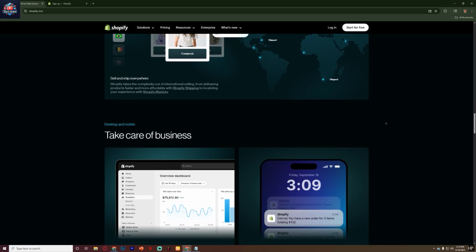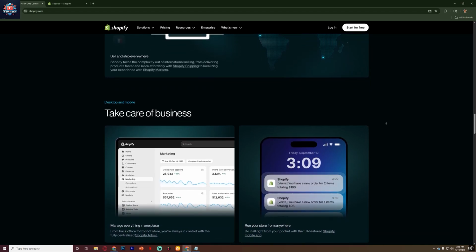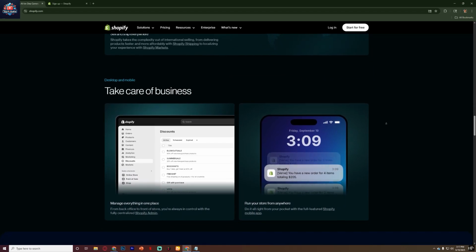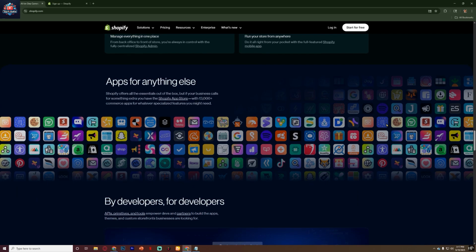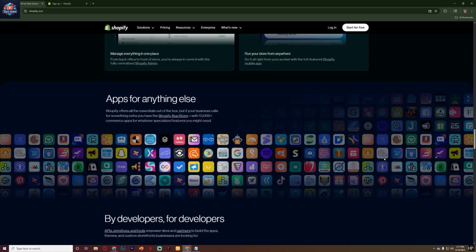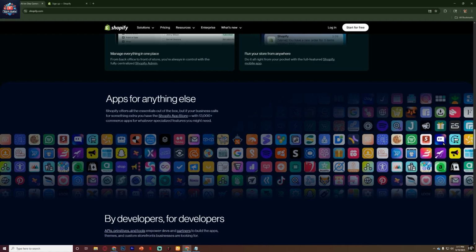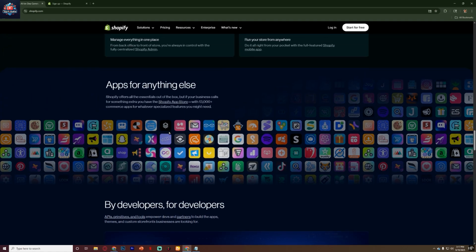Once all these essentials are in place, preview your store to make sure everything looks good. Finally, when you're confident it's ready, remove password protection and officially launch your Shopify store to the public. And that's how you create a fully functioning Shopify store from scratch.